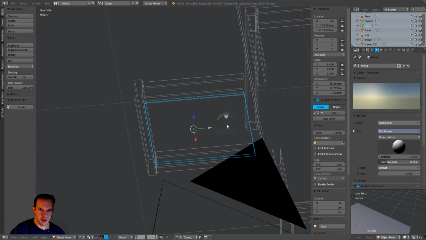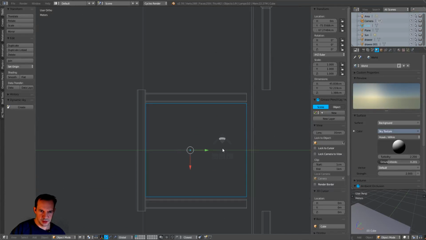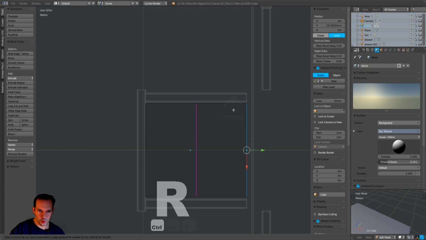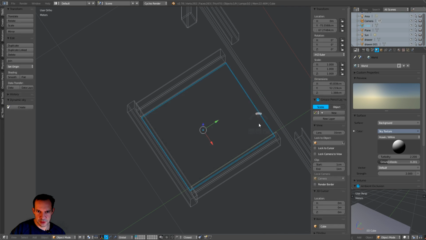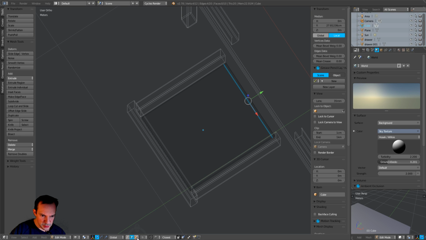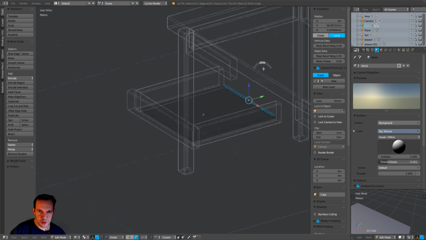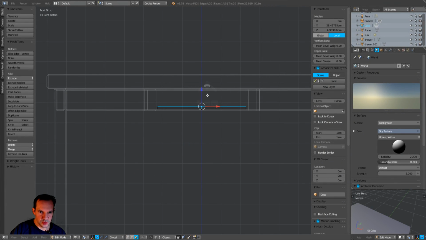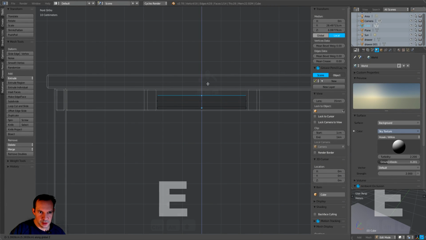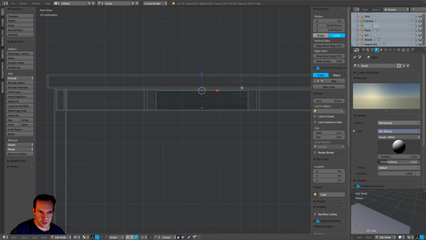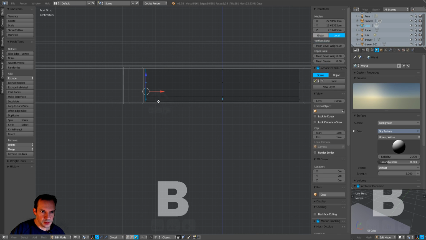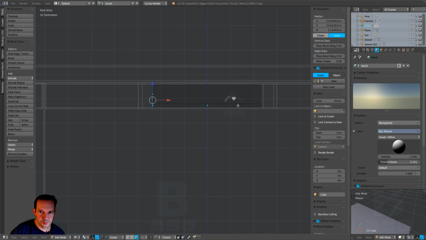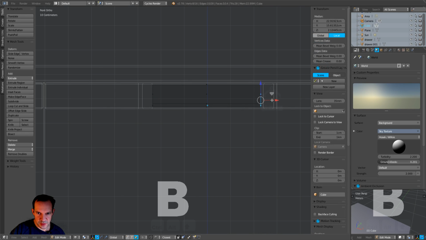Yeah, that's good. And now switch again to edit mode and add one edge loop here. And then I extrude out one part, this one. Press E, then C. Yeah, that's good. And I will also snap here this side and also this one.